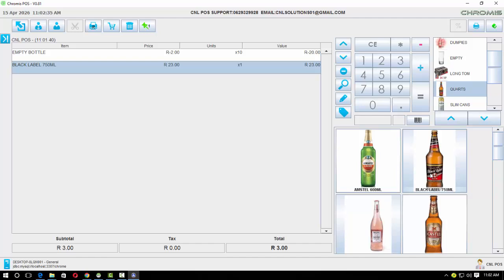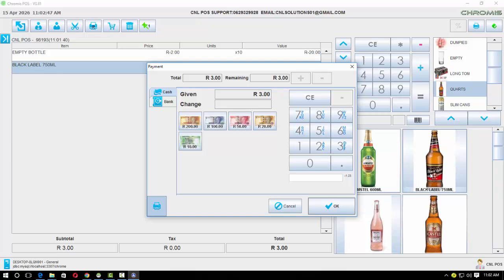At the end of the day, we know that we have 10 empties that were sold in exchange of a Black Label. So now he can pay 3 rand. He says, give me 3 rand. Then after giving him 3 rand, the empty issue is solved. Because there are certain people who collect these empties and they say, no, I bring empties, but I want beer. I want to exchange empties with beer. This is where this method works properly.